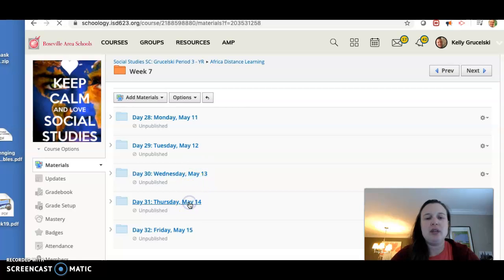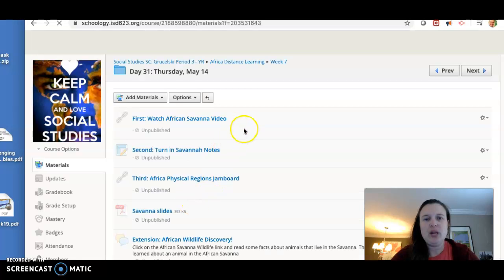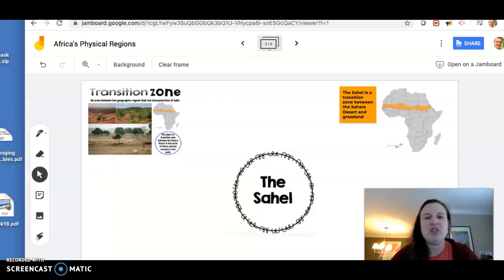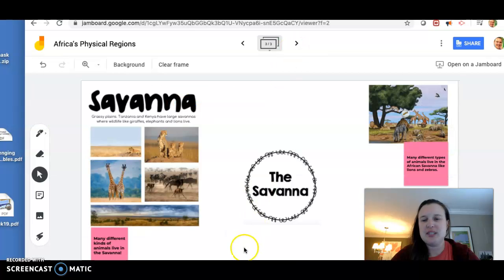For Thursday, we are going to learn about the Savannah. The savanna is the grasslands. So again, I have a video for you. We have a little bit of notes you'll turn in. We have a last page of the Jamboard. Here's the savanna. You can already see the savanna is the grassland where a lot of the famous animals in Africa live. I did an example where I put a picture and then wrote about what I see in the picture. That's what you need to do for the Jamboard.